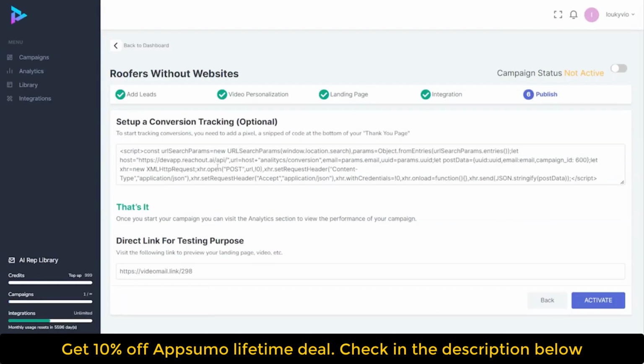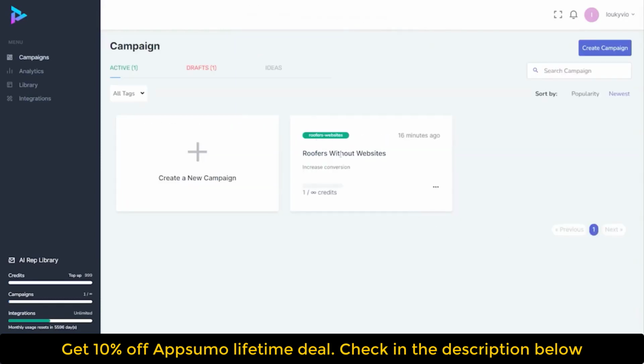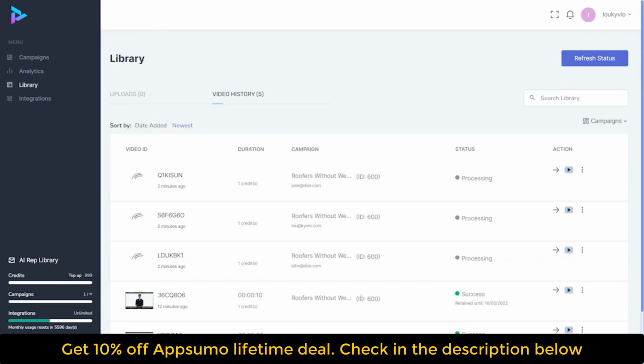Setting up a conversion tracking system is optional. Set that up there. You can set up a direct link just to test it as well, and then simply activate and you are ready. We come back to our dashboard. You see now that our campaign is now active without websites. And then if we want to check out what it looks like, we can come to our library and see a preview of it here.